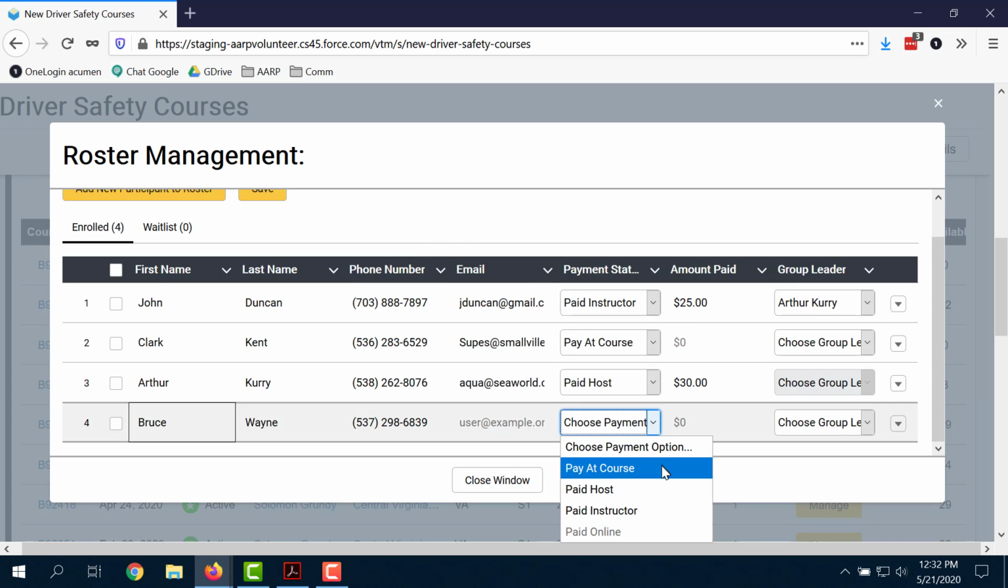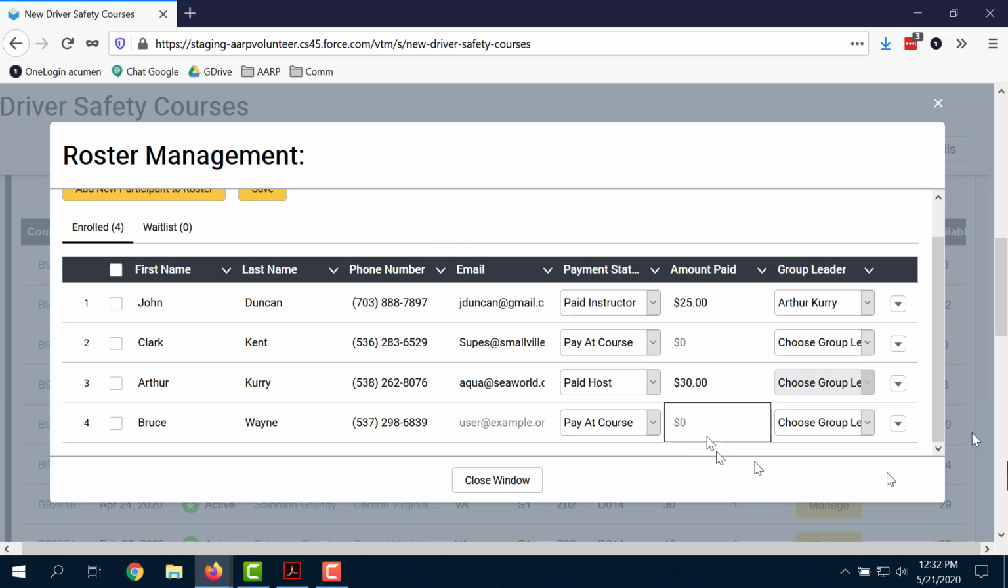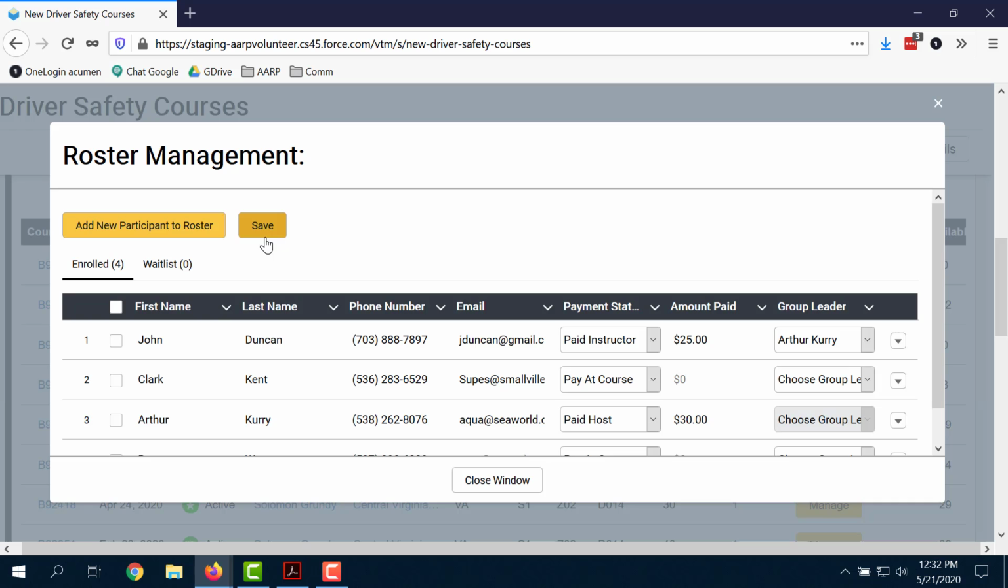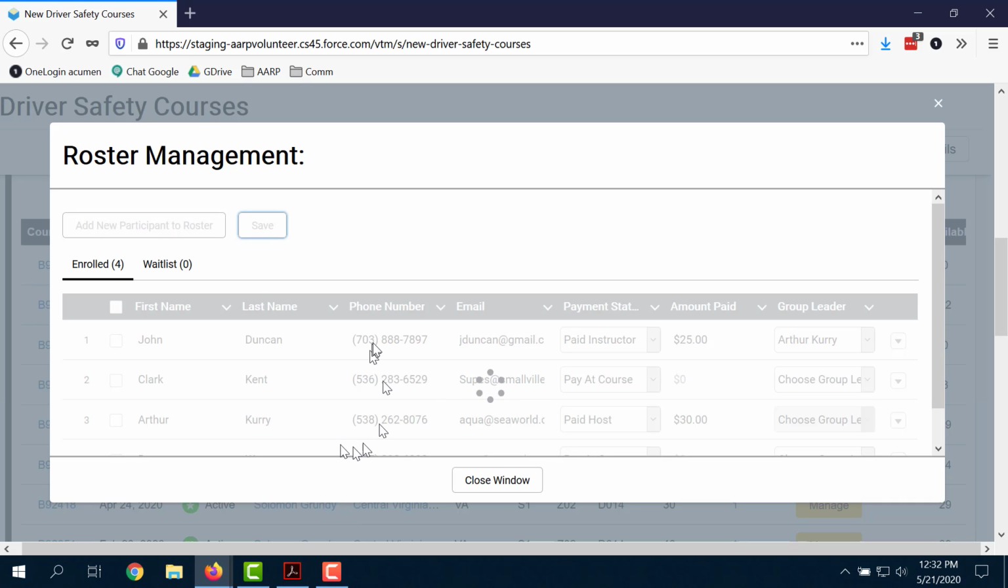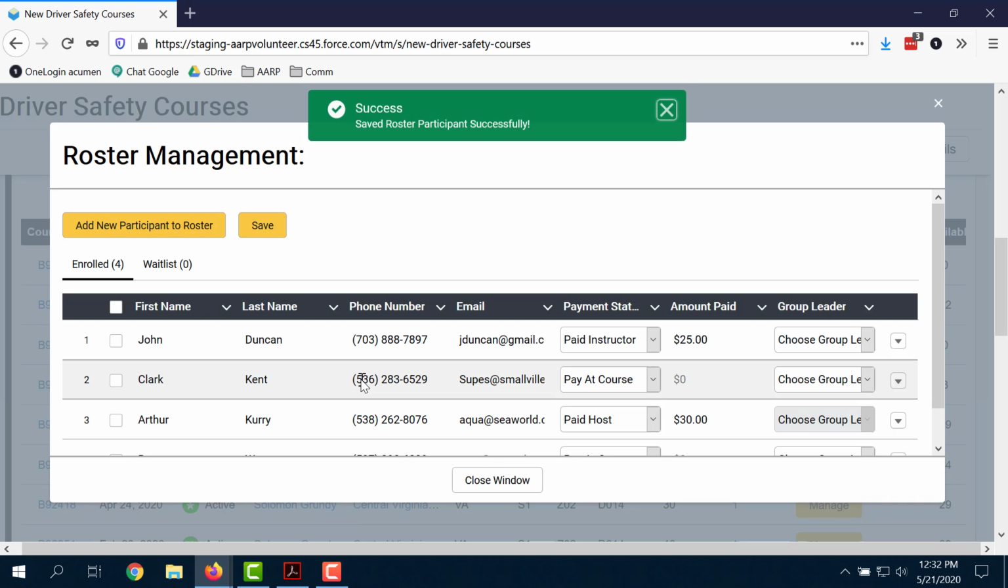I can say maybe he's going to pay me at the course, and for now let's say that he's not attached to a group leader. And it's that easy. I can just write it in, right in line, same as if I was there and I was doing it with paper in person. I hit save, and now his information will be saved to this course and I can always go back and reference it later.